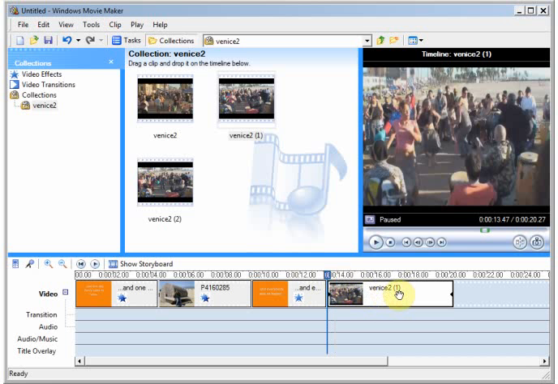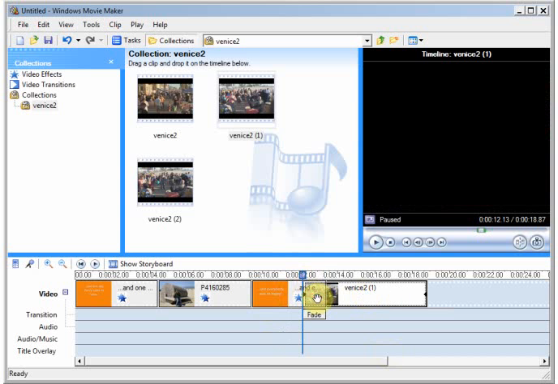So this here, Venice 2, I'm going to click on that, and then I'm just going to kind of drag it. You can see at the bottom there's a blue bar that shows an angle off to the left, and that shows you how long the transition is. So I'm going to make this kind of lengthy. I guess that's good. And you can see there's kind of an overlay.